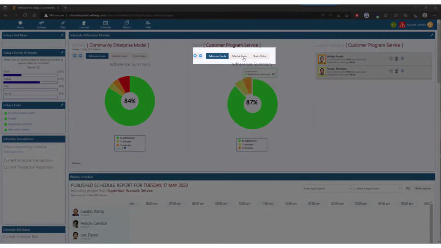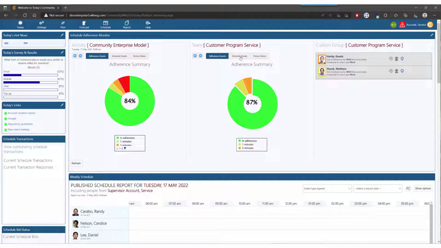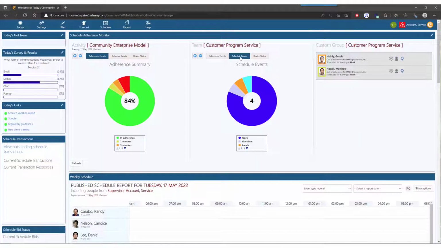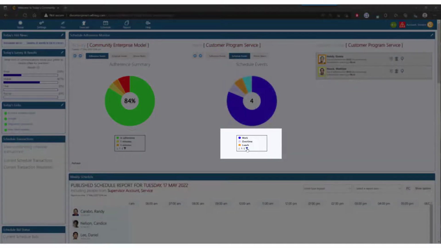We've added two new tabs above the pie chart view, Scheduled Events and Device States, to show you information that you would normally find in adherence reports. The Scheduled Events tab shows a snapshot of scheduled events at the time when the home page was last refreshed. The legend below lists the event types that are currently scheduled and in use.